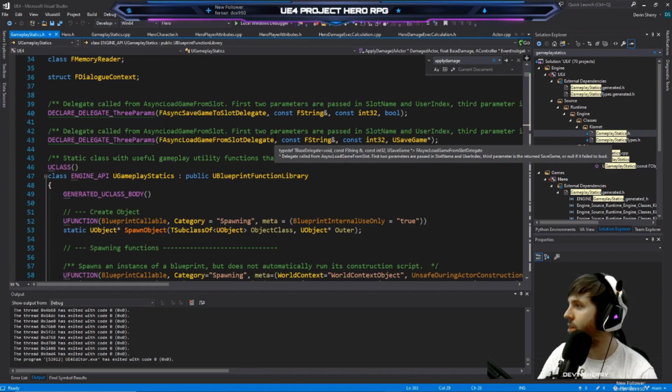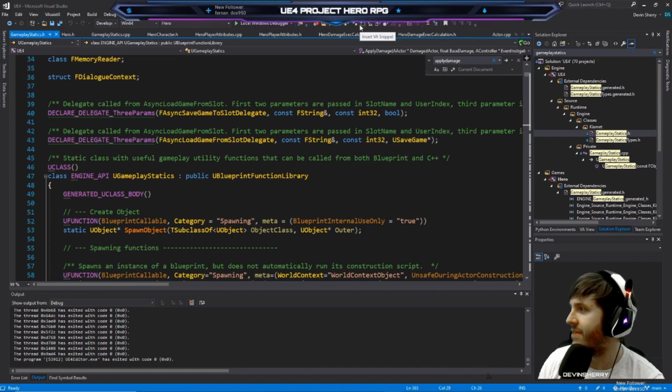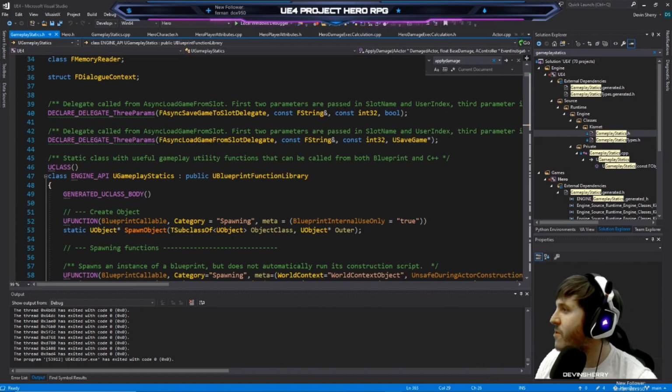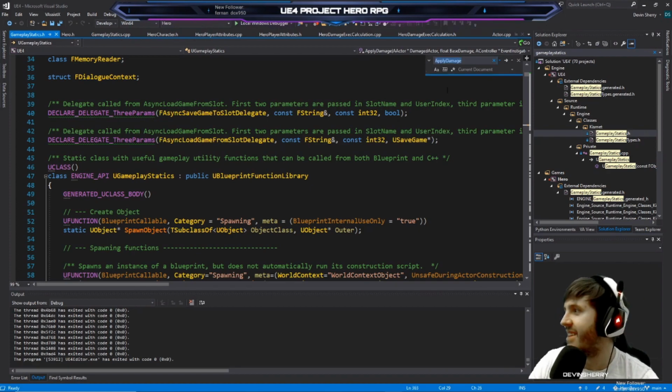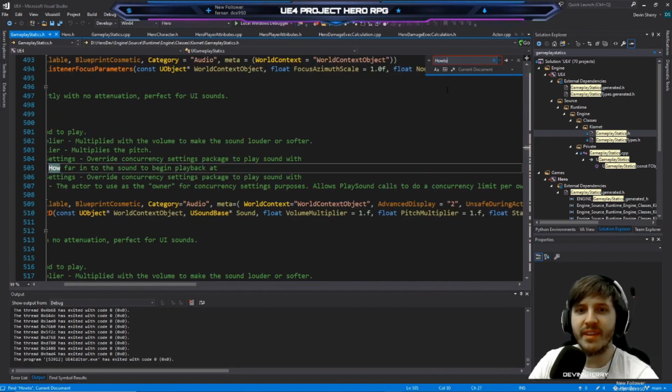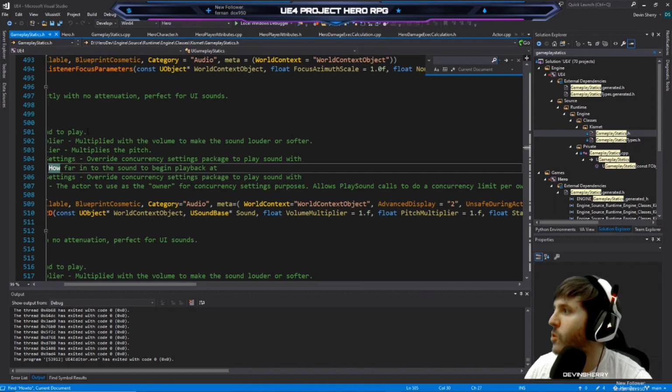Asset name, how to deal tons of damage. Is that actually a name, or are you just trolling, Codebreaker? Yeah, you're trolling. What should I name the function? Should it be that? Like, hero deal tons of damage?